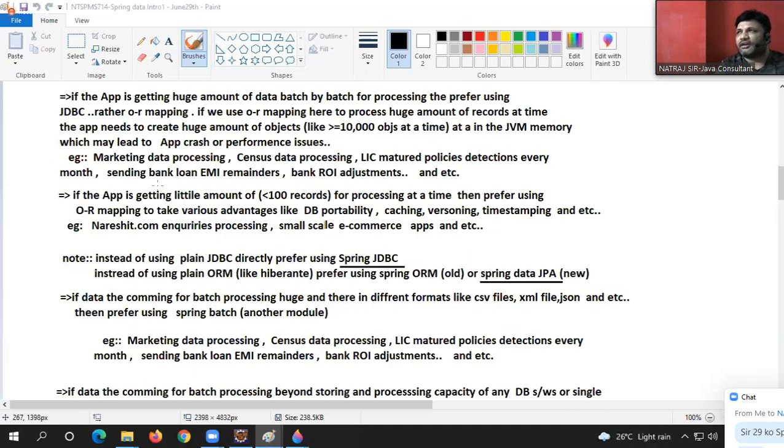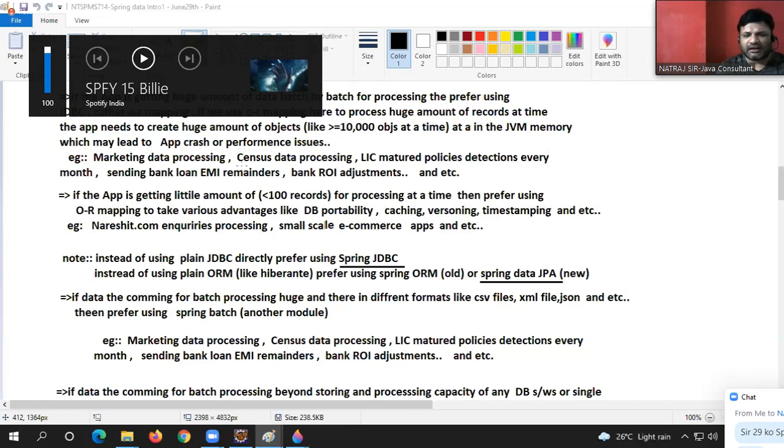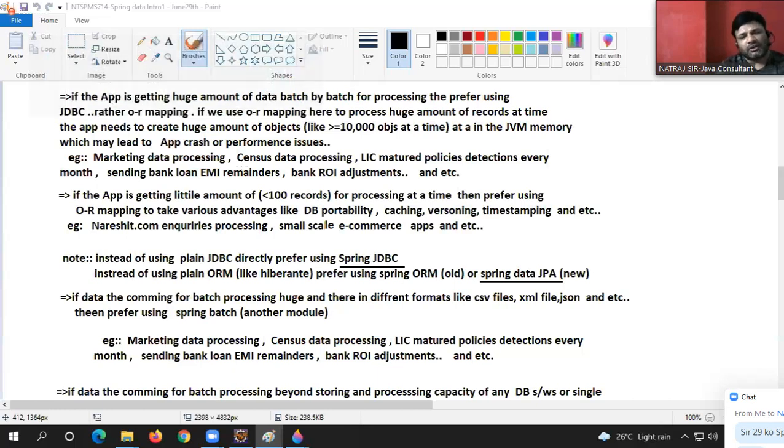If there is a need of processing less than 100 records at a time, creating 100 objects at a time, representing 100 records, is not a big problem. That too, we can enjoy other benefits that are there in OR mapping, like database portability for persistence logic development, caching, versioning, time stamping, etc. We can happily take other benefits also. For that, we can think about going for Hibernate kind of ORM software.